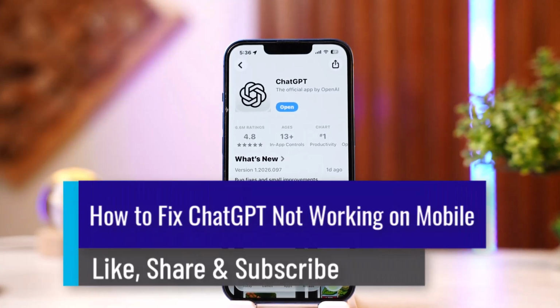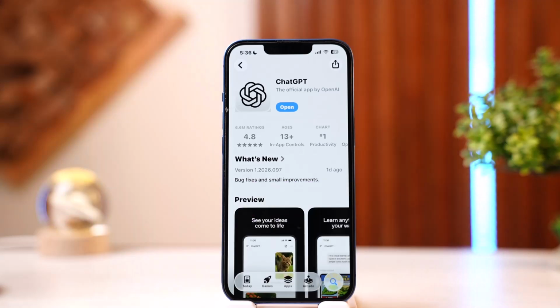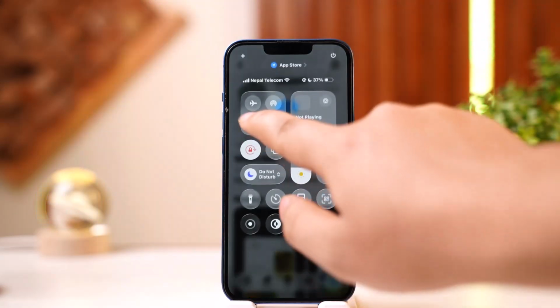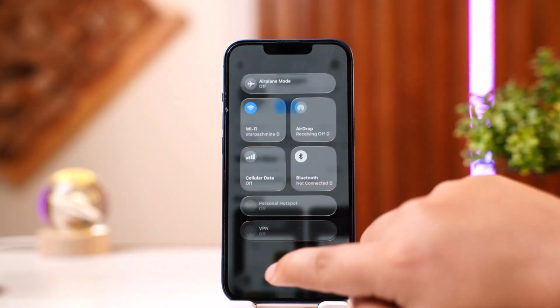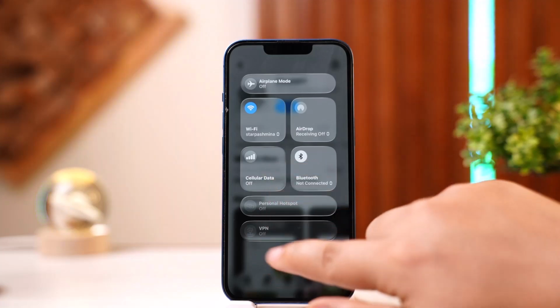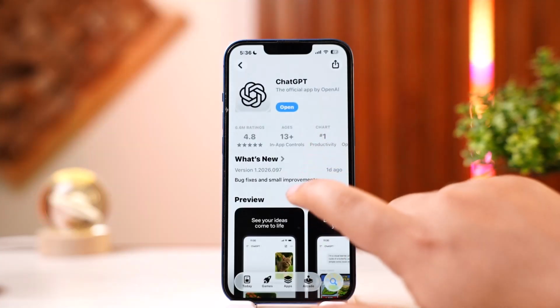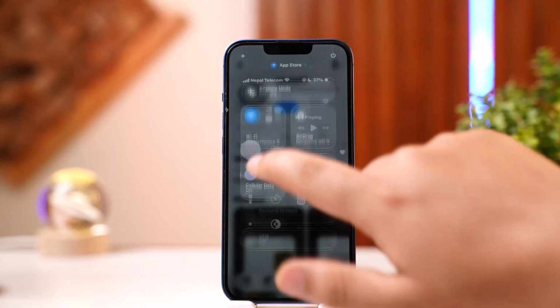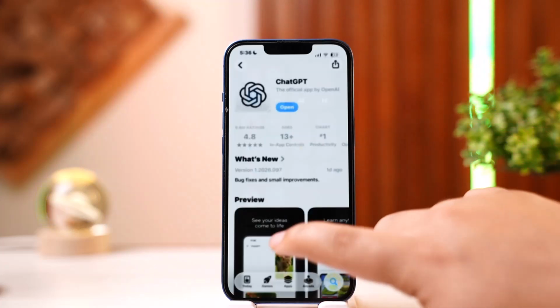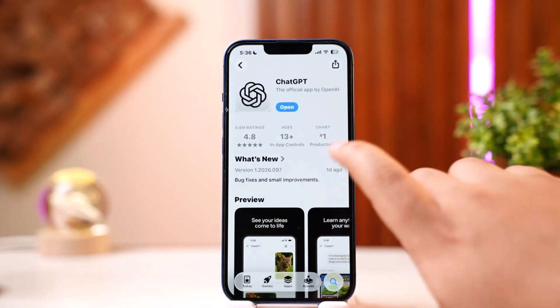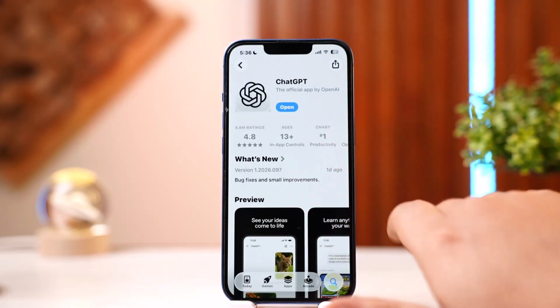How to fix ChatGPT not working on your mobile? Well, to fix ChatGPT not working on your mobile, you want to start by checking your internet connection. Make sure your internet is not the issue and that you're not facing any ISP issues as well. Sometimes it can be the ISP issue, so try and switch between other available networks and see if the issue is fixed. If not, then it can be the server glitch or the app glitch.